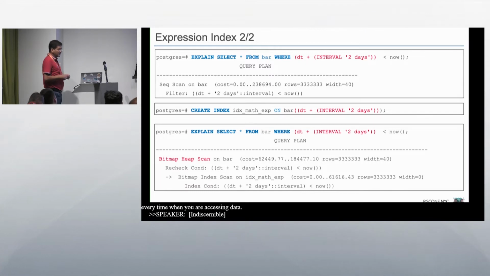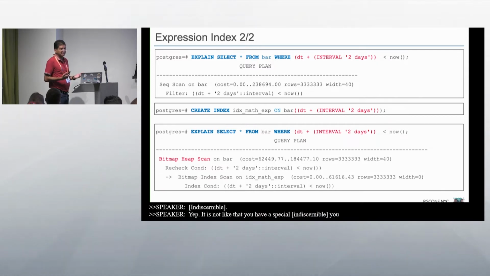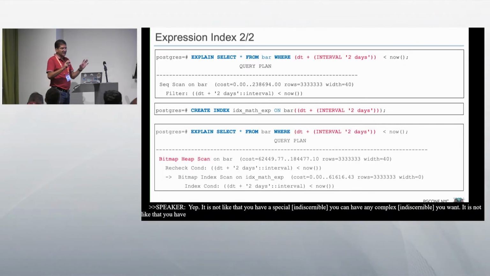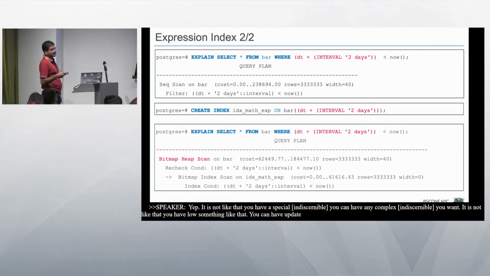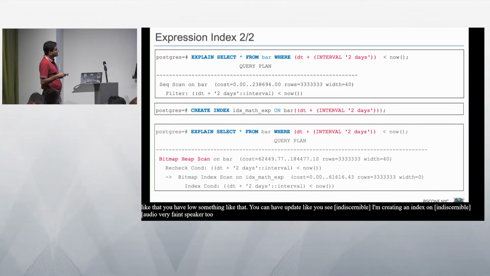It's not just that you have an expression like lower or upper. You can have any complex expression you want. You can have a date, like you can see here, date plus interval 2 days. So I'm creating an index on bar with the date plus interval 2 days. I'm storing that in the index, so when I'm comparing, and while we are querying, we can get that information from there.